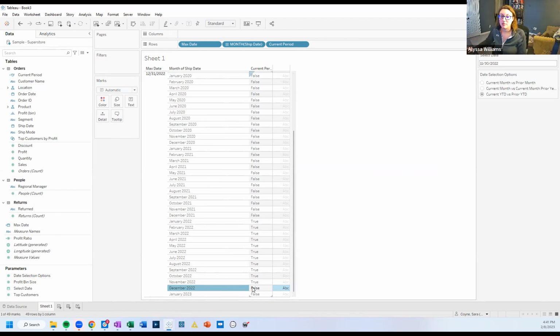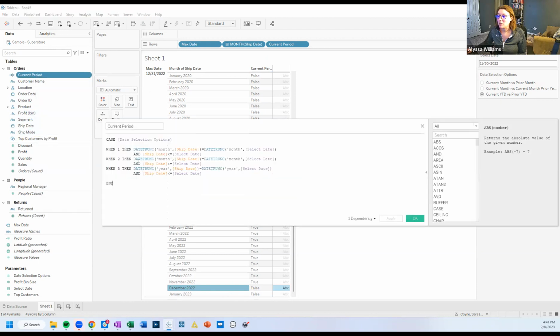Again, you can get as complex with as many options as you want. You can do the same setup for quarters. You can do the same setup for weeks. Just depends on how many options you want to give your end users. But that date trunc formula really comes in handy.